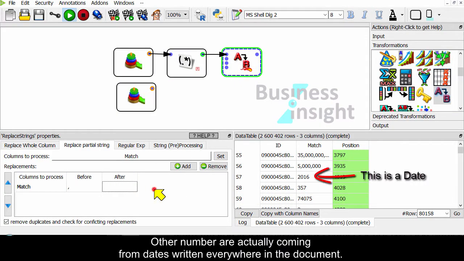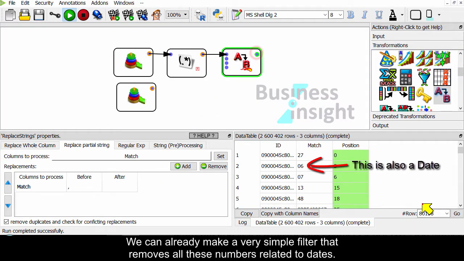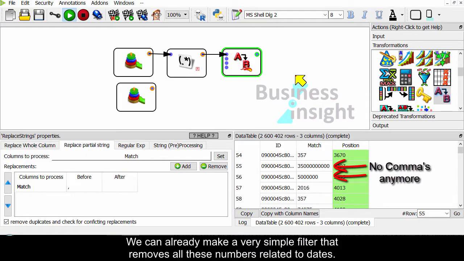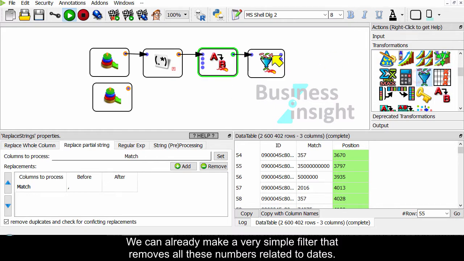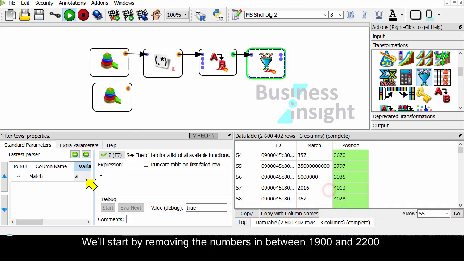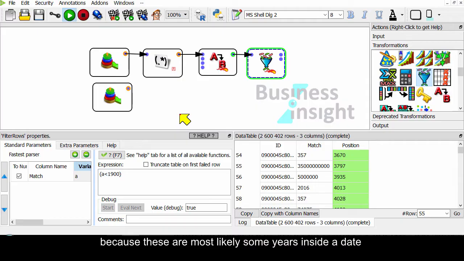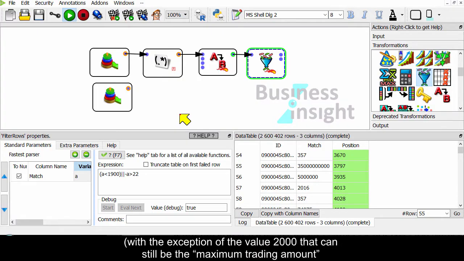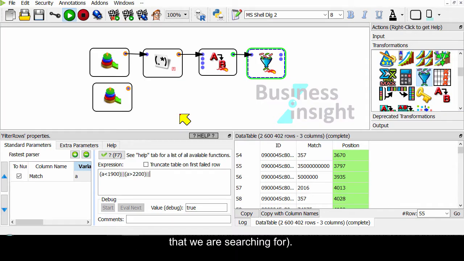Other numbers are actually coming from dates written everywhere in the document. We can already make a very simple filter that removes all these numbers related to dates. We'll start by removing the numbers in between 900 and 2000 because these are most likely some years inside the date, with the exception of the value 2000 that can still be the maximum trading amount that we are searching for.